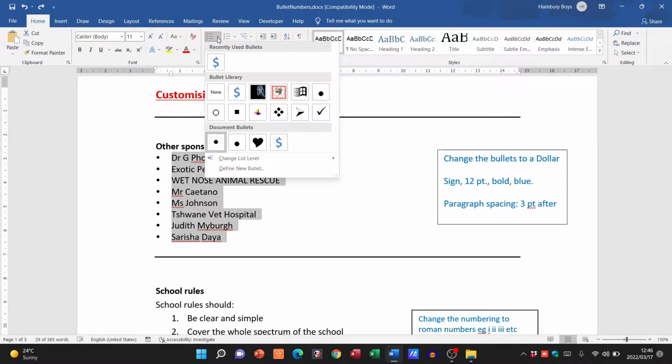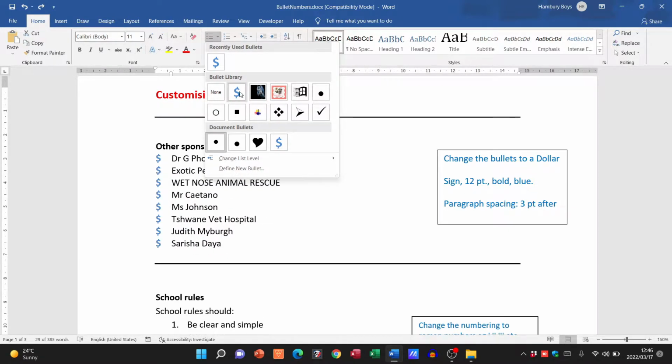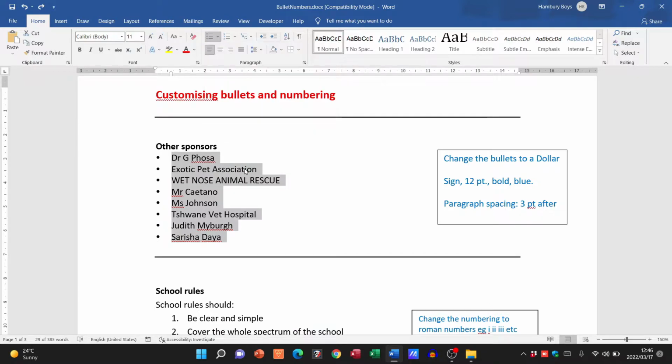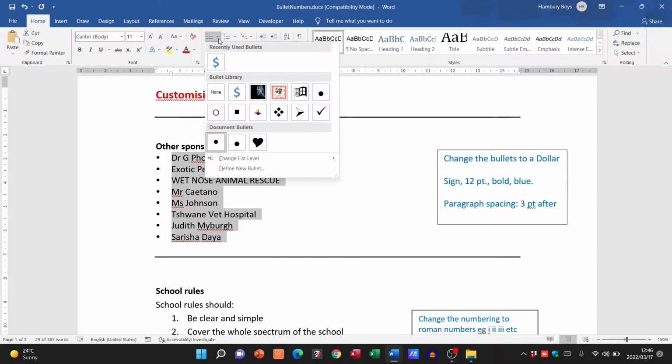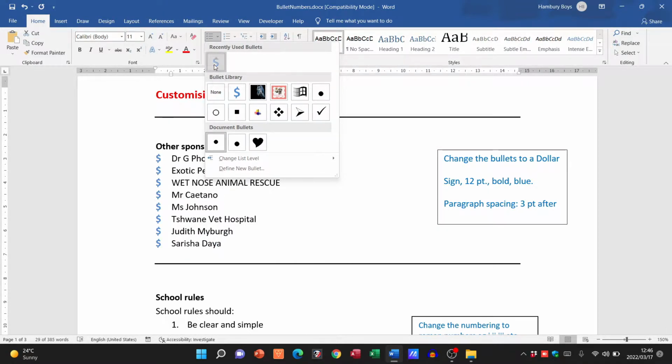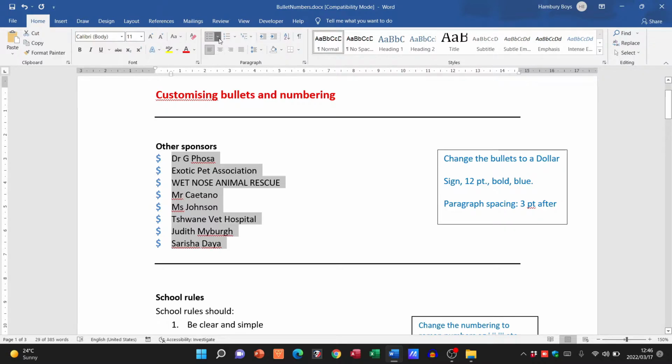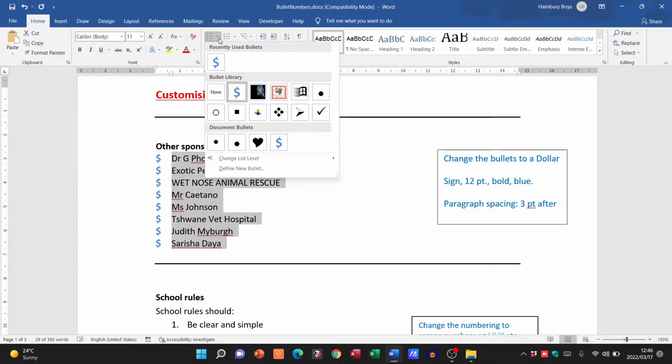I'm going to go up to my bullets, and I've already got this in my bullet library, but if you don't, you can click on define new bullet and you can sort it out there. Now I want to click on my dollar. That's fine. Now let's say, for example, you had to do something else.